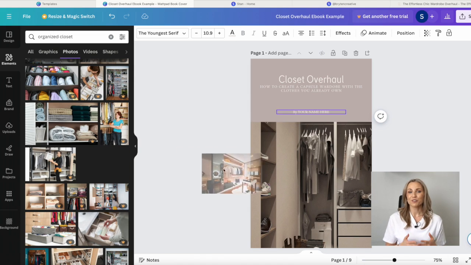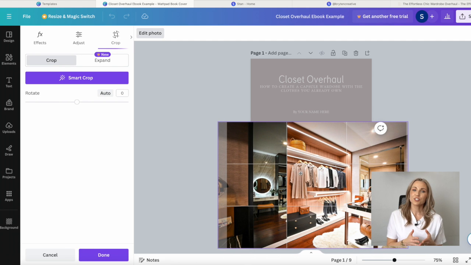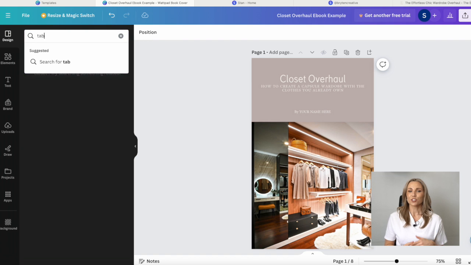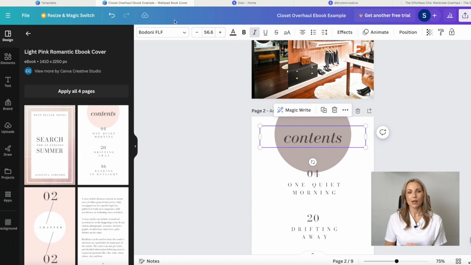To insert an image for your cover, you will simply click on it and drag it to your liking. Once you finish your title page, you will want to include a table of contents for your ebook. You can find this by searching table of contents and selecting one of the ones that pop up in Canva, or you can make your own from scratch.